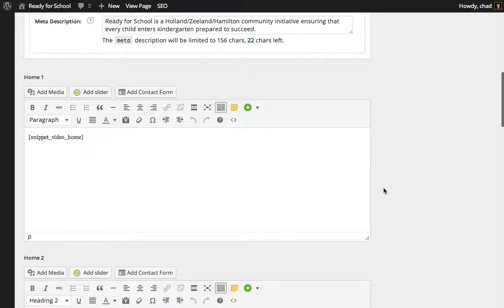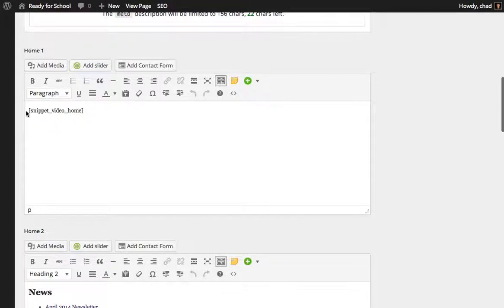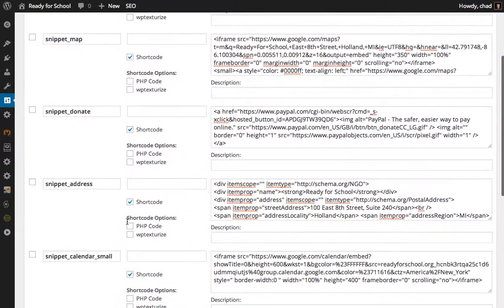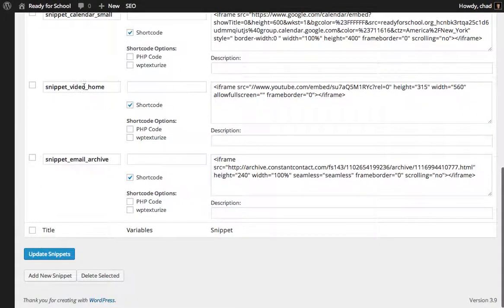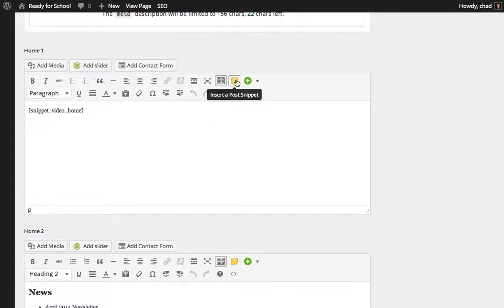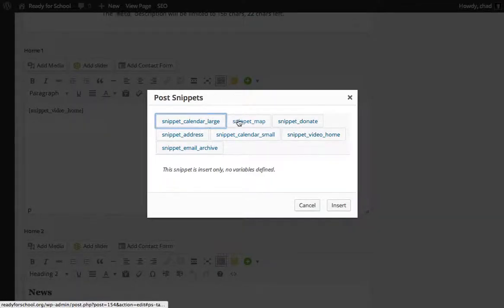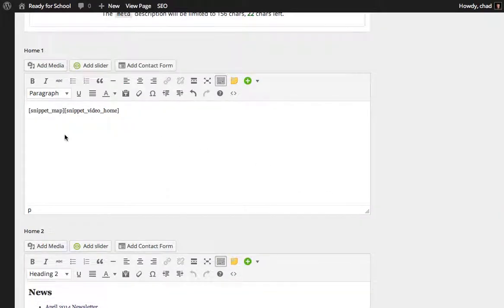And we've got a few custom fields here. And notice here is our snippet video home. And that corresponds to snippet video home. This is just a YouTube video. And we'll notice the way that these are inserted are in the TinyMCE editor. You will get a new button that's called Insert a Post Snippet. If you click on that, you can then select from any of these, and it will automatically insert what you select. And so there I just put the map in there.